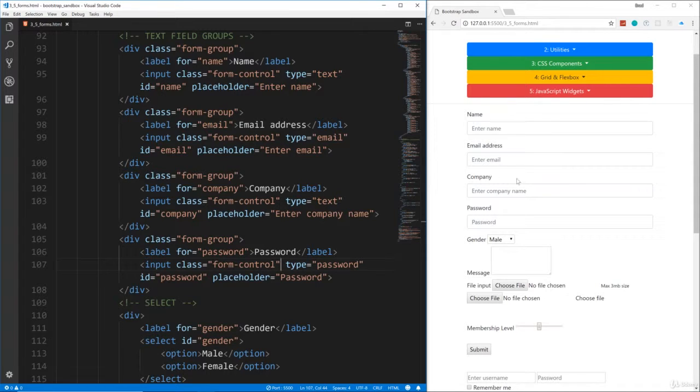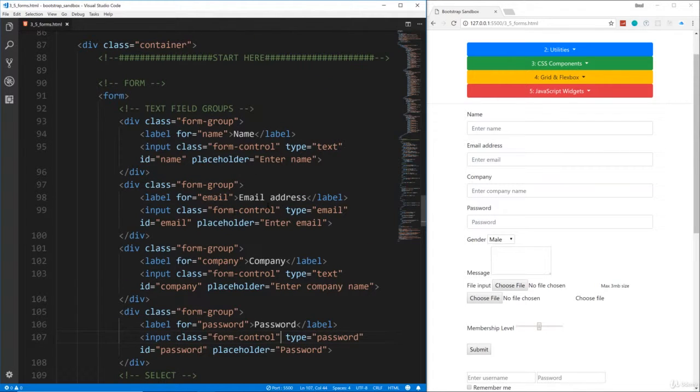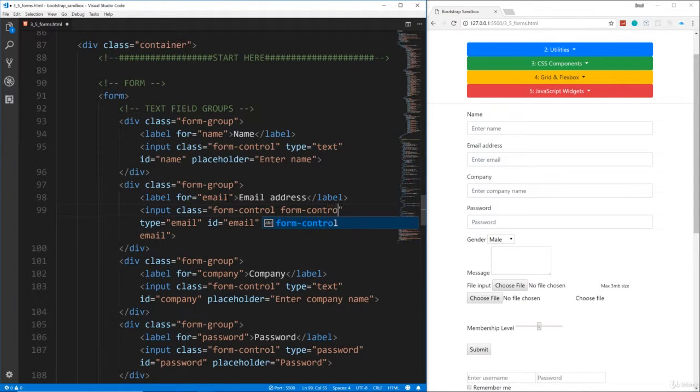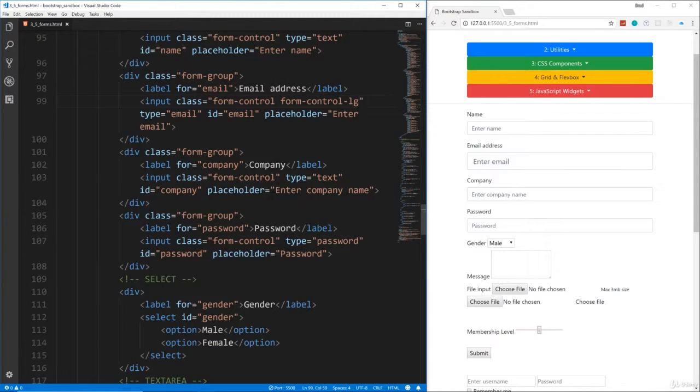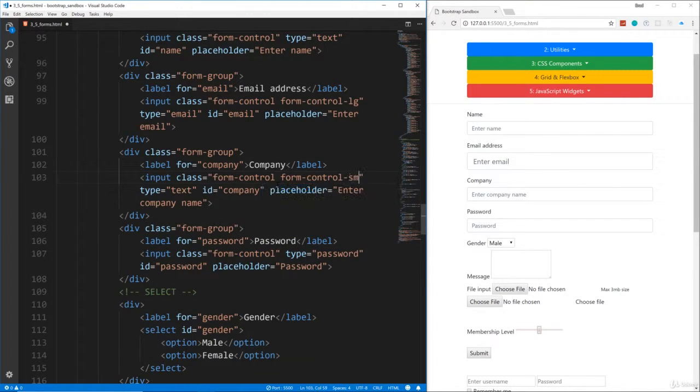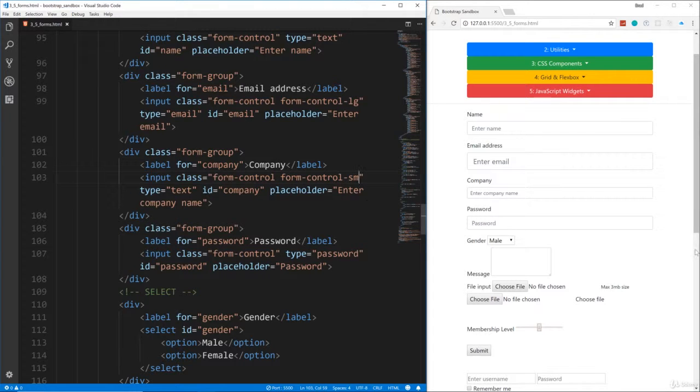Now, if you wanted to change the size, you could do that as well. So let's say the email one, we wanted to be a large input. We could add to form-control -lg, and save, and notice now it's more prominent, it's bigger. For company, let's say we wanted it to be smaller, then we could say form-control-sm and save, and now it's smaller.